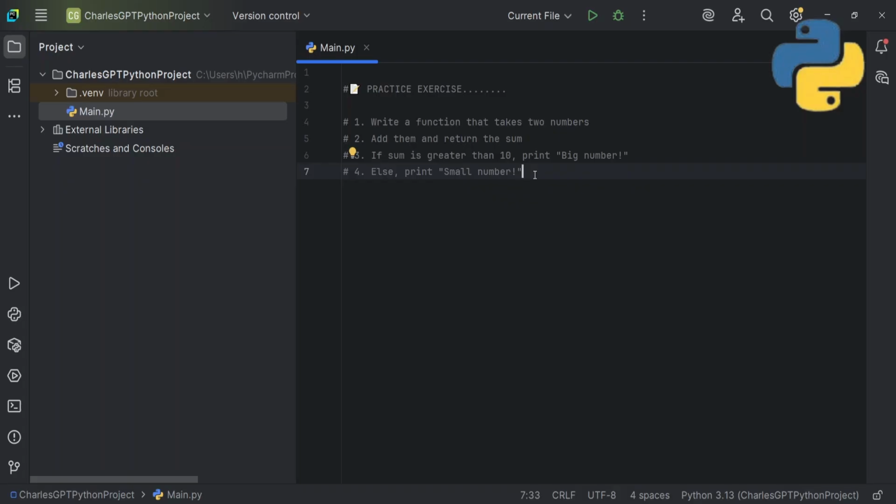And now moving on to our practice exercise, I'll give you guys time to do the practice exercise, then we'll work on it together, okay?